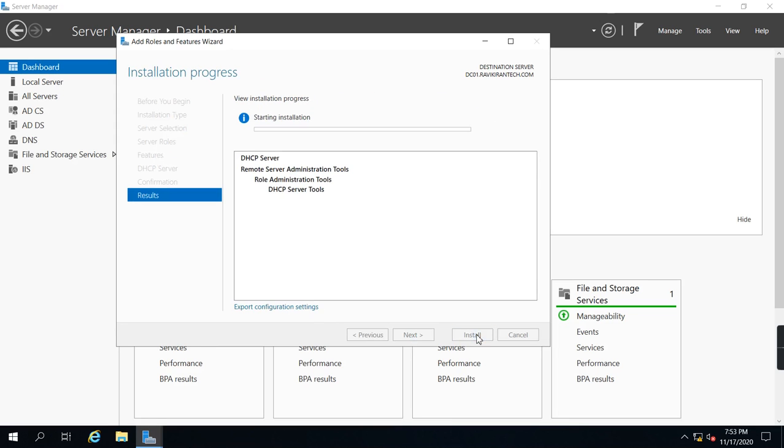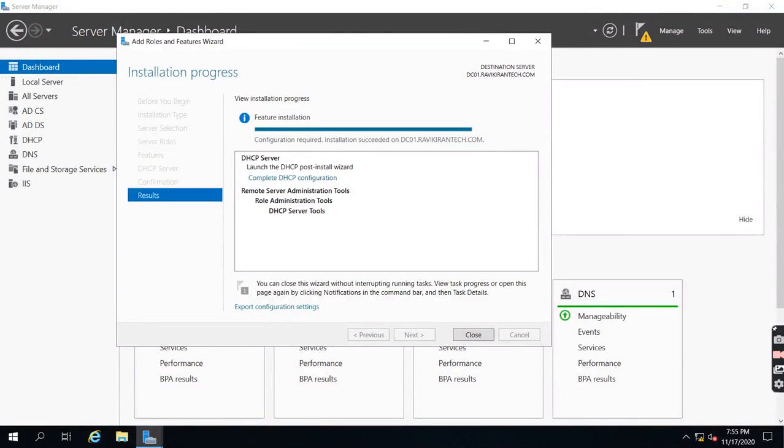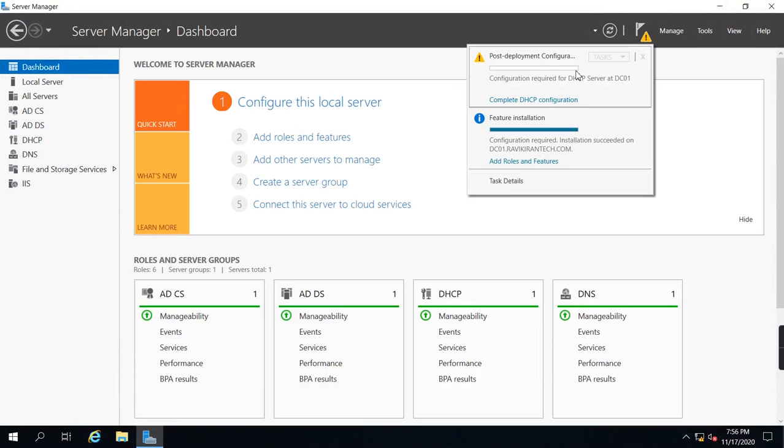Click Install. So it will start the installation. Okay, installation is completed, so click Close. If you look here, you have a notification. Click the notification, Complete DHCP configuration.